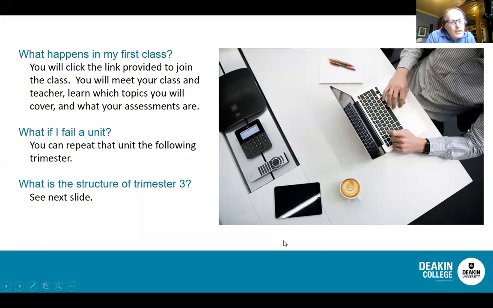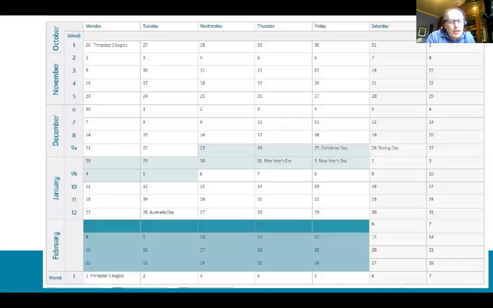And finally, what is the structure of trimester 3? On the next slide, I'll show you the look of trimester 3. So the first classes start the week beginning the 26th of October. That's week 1. As you can see on the left-hand side, you've got week 1 right through to week 12.